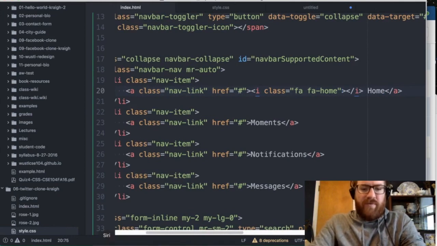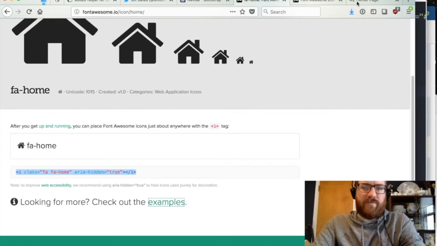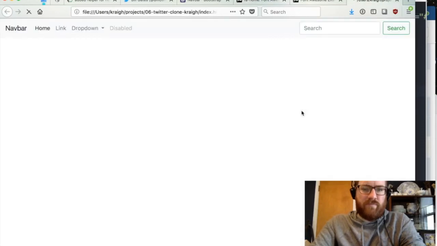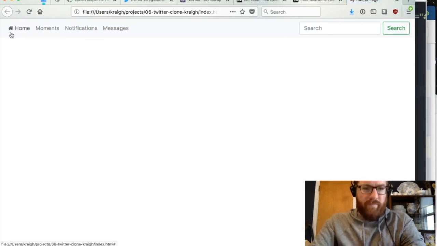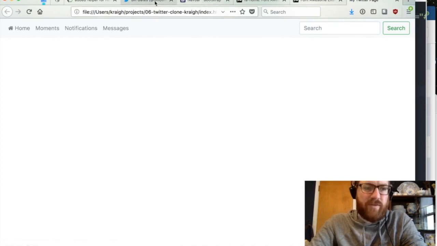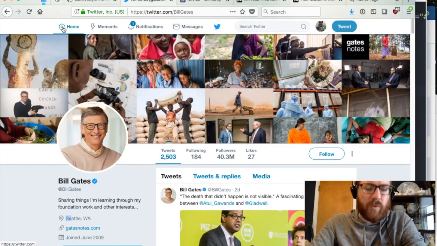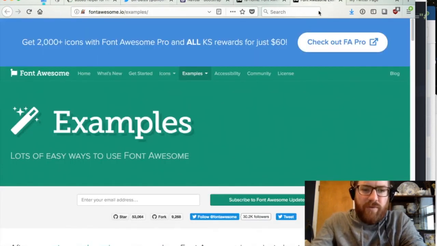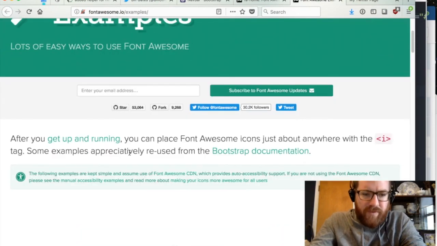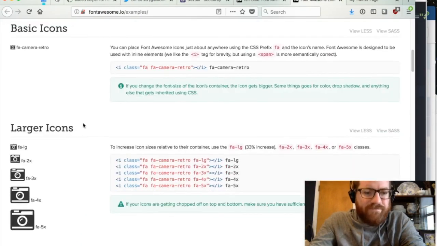Okay, so if we check out our page, we should see our home icon, our little house. So that's pretty nice. It's not exactly what Twitter's is. It's not quite as cool, but it's going to work for us. It's good enough.